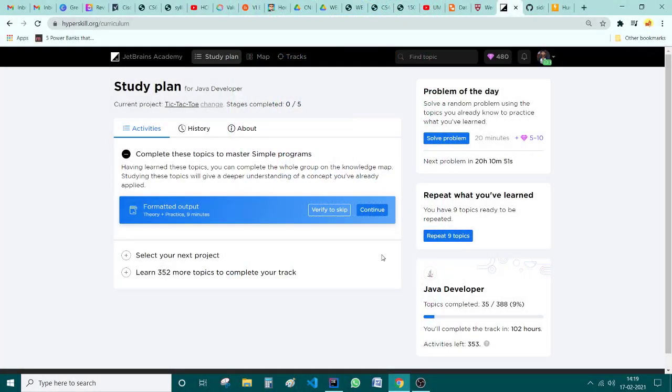Recently I completed my first project on the Hyperskill website, hyperskill.org. It's a JetBrains platform under the Java Developer Study Plan. The project was a working TicTacToe interface where the computer asks the two users to input coordinates in a 3 by 3 grid and play until one of them wins or it becomes a draw.